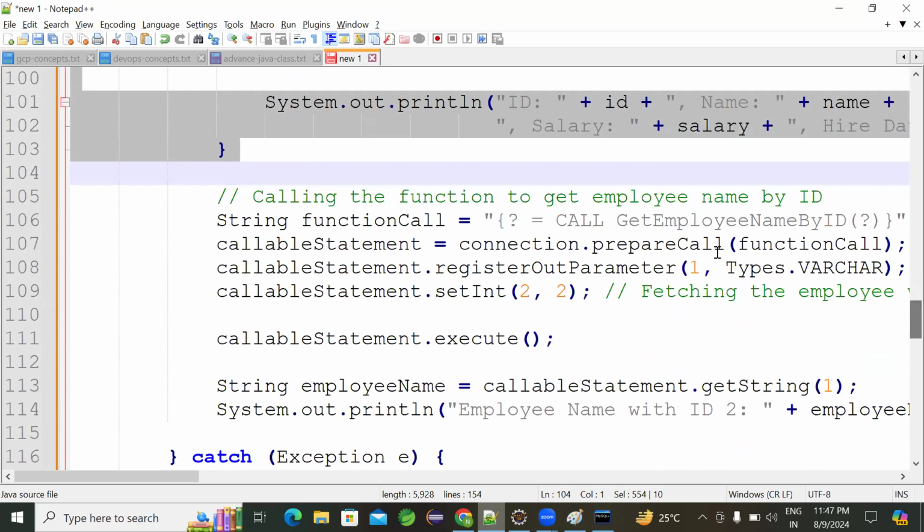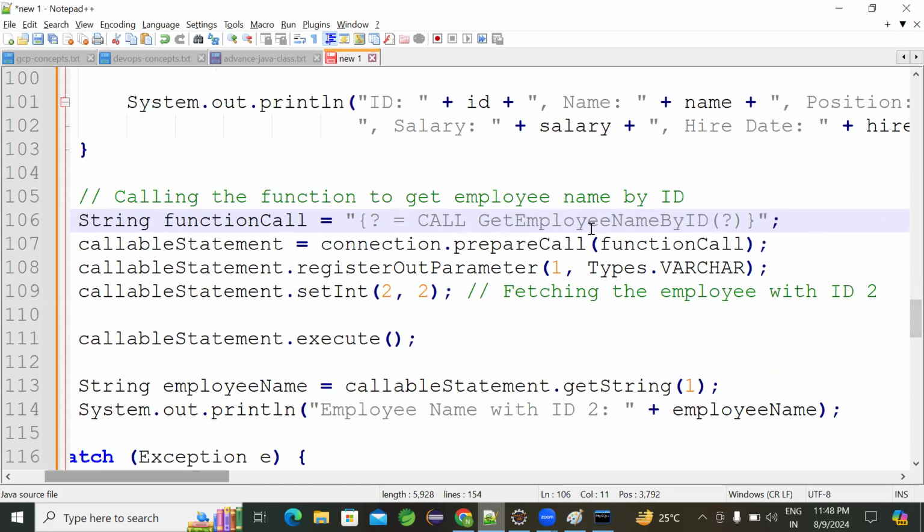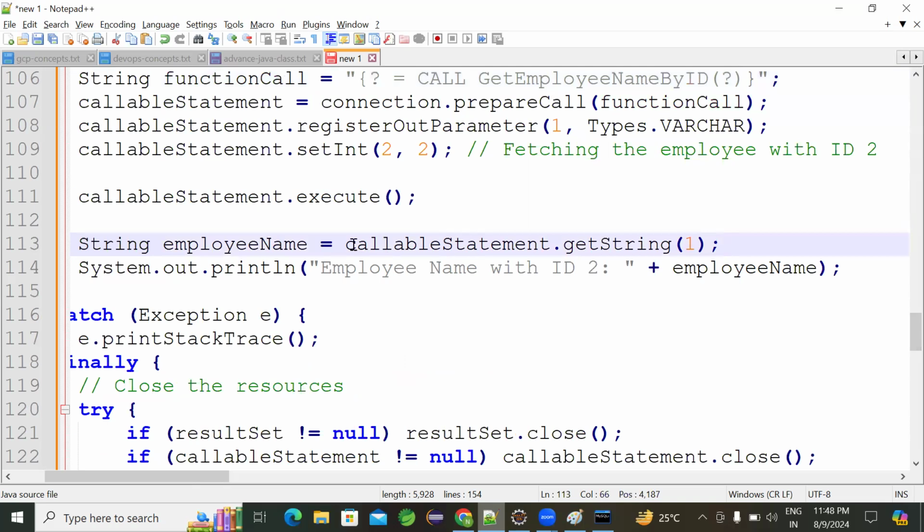And for the function, this is the code. Giving the function name, again preparing the call, passing this function name here, registering the out parameter which I am expecting as an output, and setting the input variable which needs to be passed here. Finally executing it. In this scenario, we are not going to get a result set because only one value we are expecting as an output. So that value I am getting here. getString, getting the employee name and printing here. That's it.